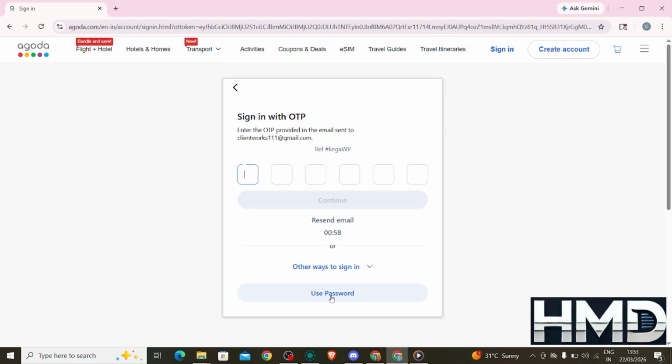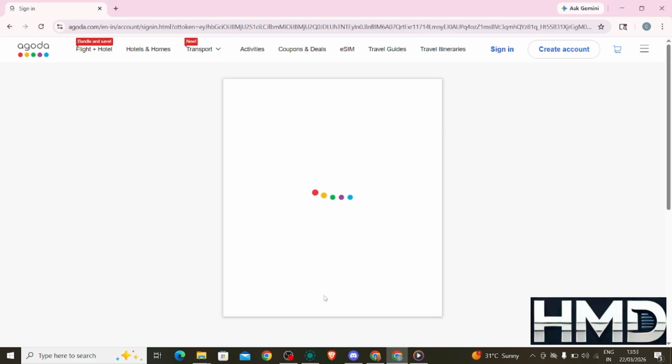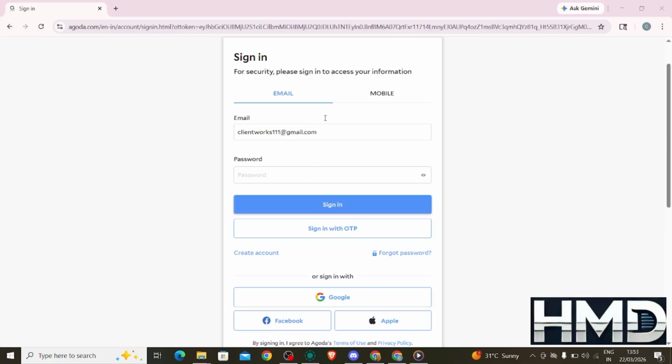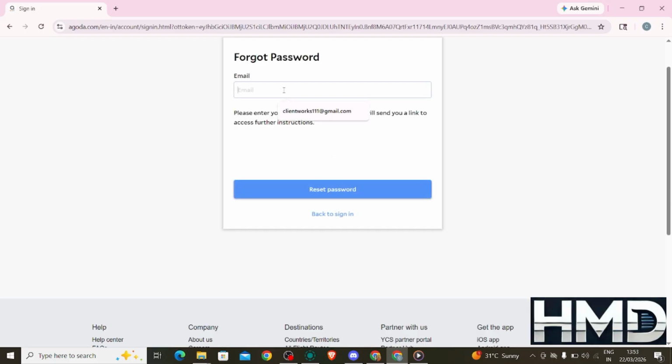In case you forget your password, don't worry. Just tap on the Forgot Password option. Agoda will ask for your registered email address and send you a link to reset your password. Open your email, click on the link, create a new password, and then log in again.